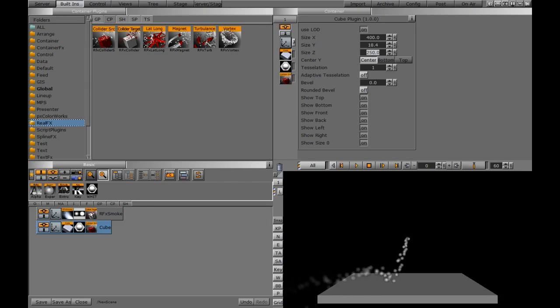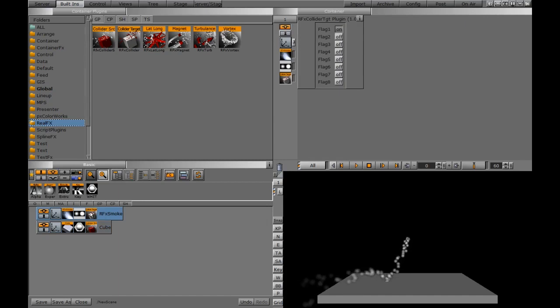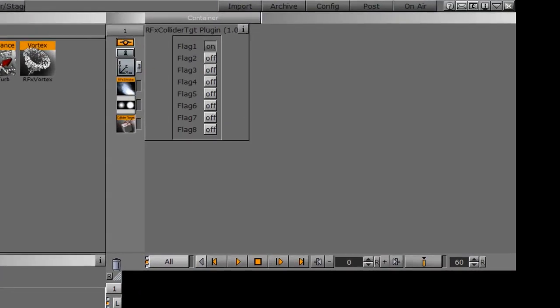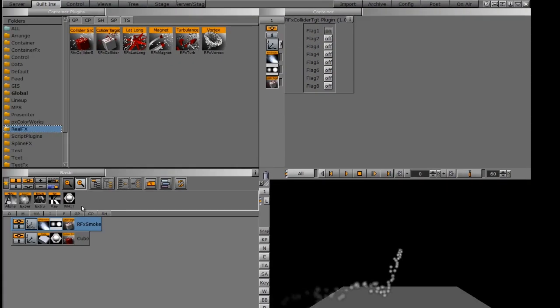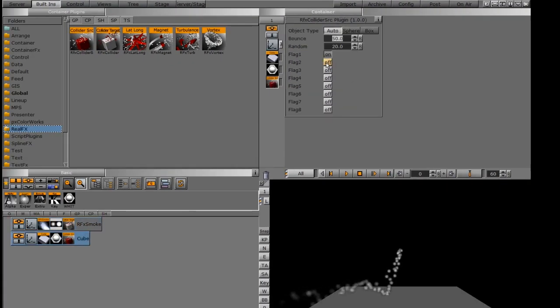So if I go into my collider target, I click on the icon, it takes us into the editor. We don't have many settings in here. All we have is a flag 1 through a flag 8. Flag 1 is on by default. I'm going to leave that on. If I go into my collider source, we also have these same options, flag 1 through flag 8. Flag 1 is on by default, so I'm going to keep that on.